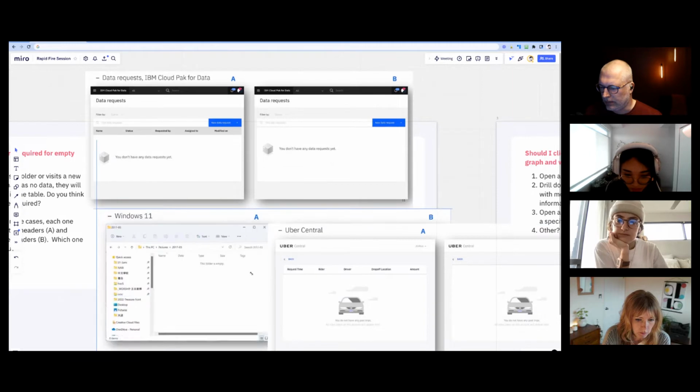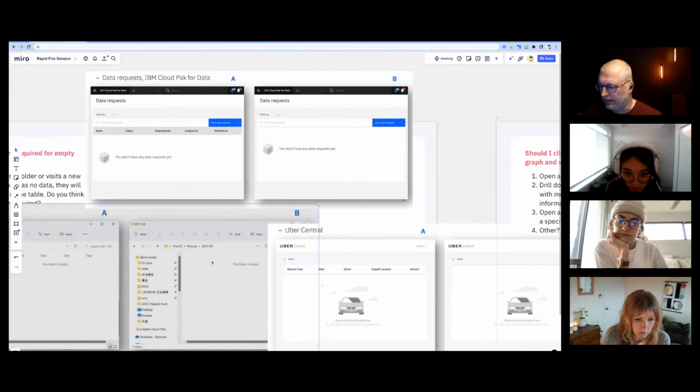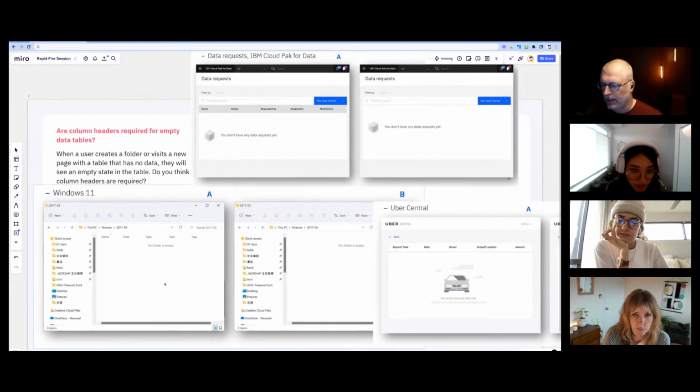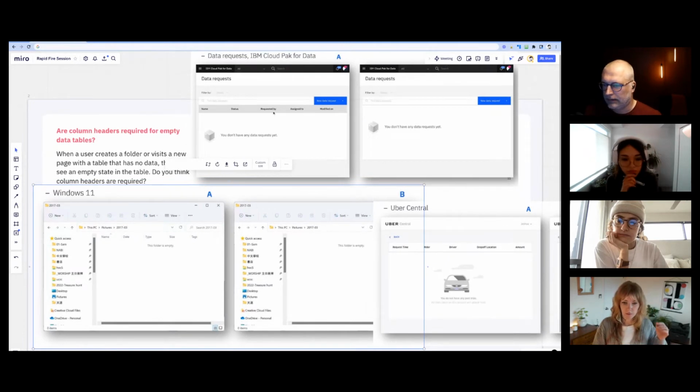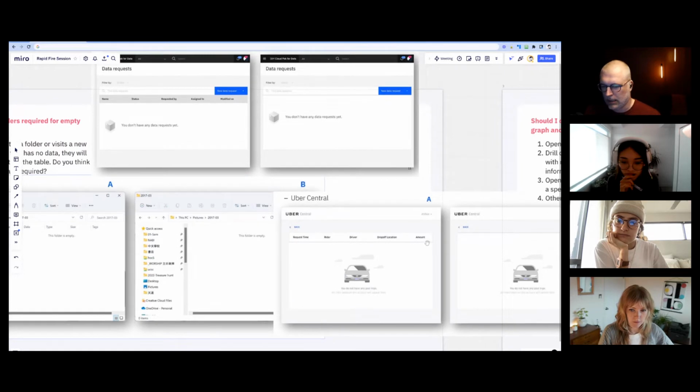One example. What else? We have this one, this Windows 11. So what do you think? There's no data here. And sometimes you do have columns and sometimes you don't. What do you think? Are they required?